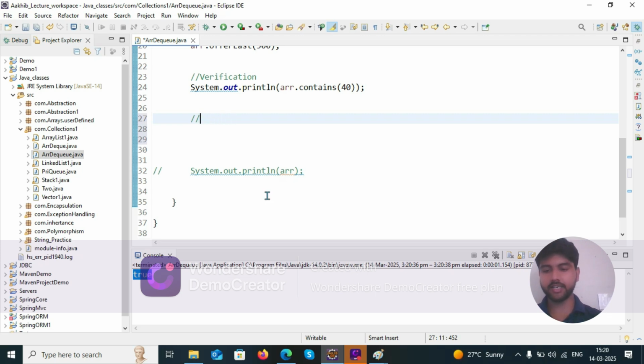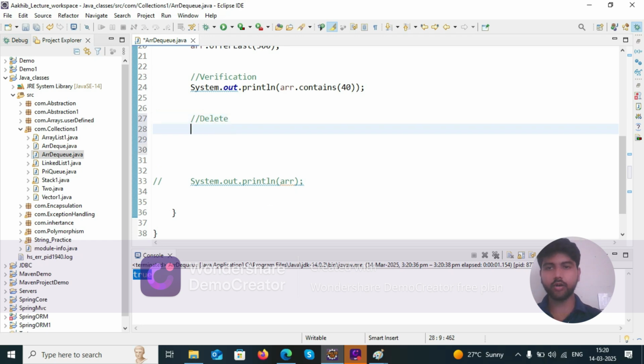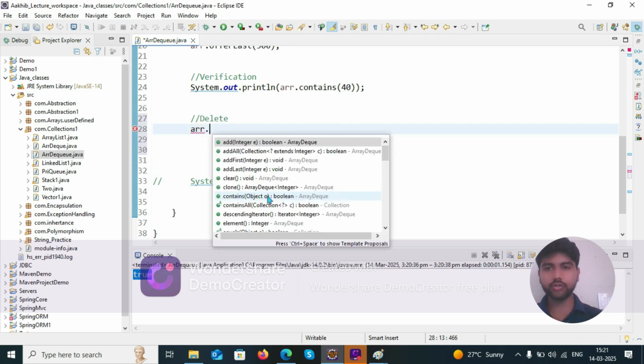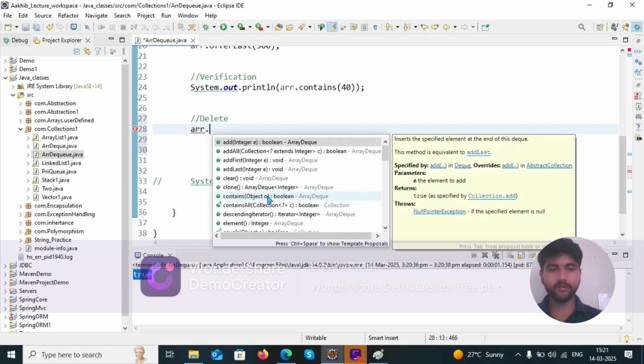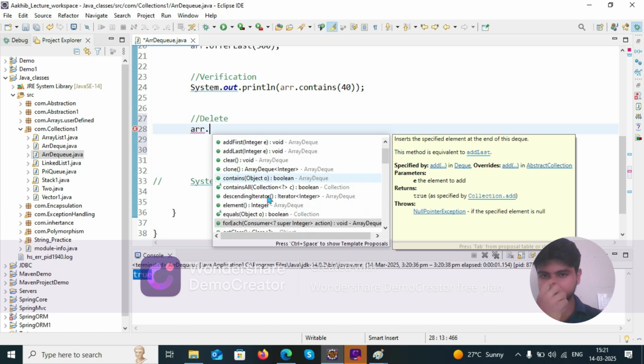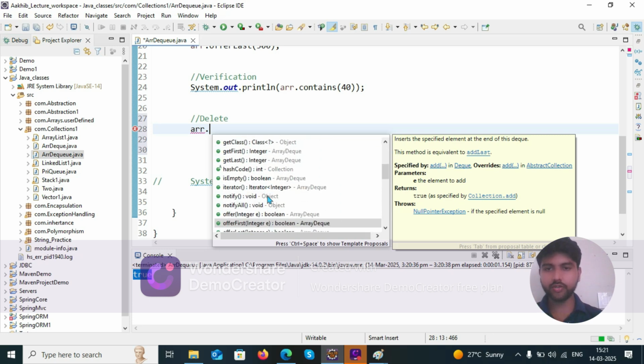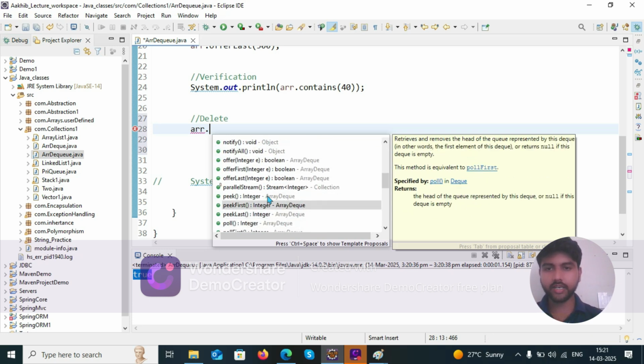I will say here: how to delete elements. The specialty of ArrayDeque is that you can delete elements by using certain methods. You can delete the back end elements if you want, and you can delete the front end elements if you want. Got it? So I will show you how to delete elements from the front end, the back end, and also a certain position. I'll scroll through all of these methods, and let me show you how many methods we have here.